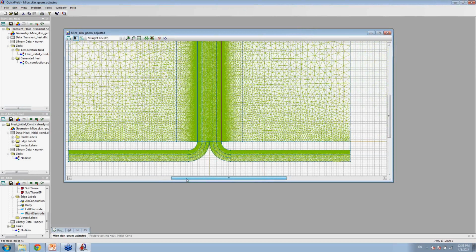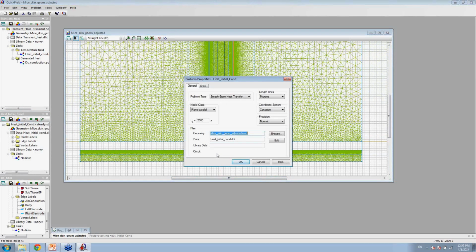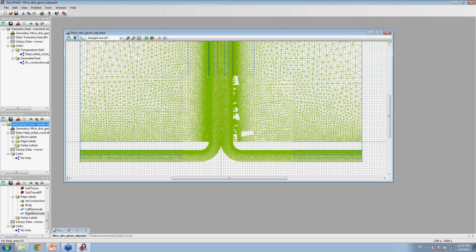So for the transient heat, we first solve the steady-state heat transfer problem. Again, we use the same geometry, my skin geometry, which is very convenient, so we don't need to redraw it. We just use the same geometry we used for the electric field before, and we use the steady-state heat transfer problem. Now, in order to calculate the initial conditions, we need to know the power.